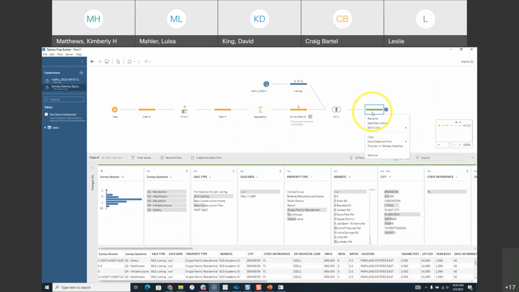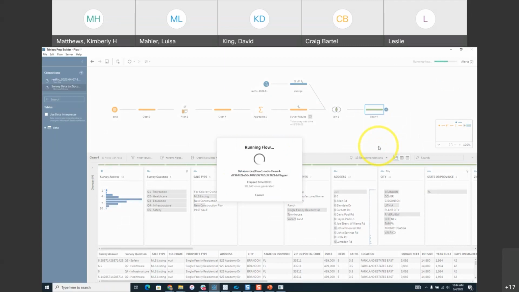You see this says preview in Tableau Desktop. So this is beautiful. What I can do now, before I even have published this data set out to a file format, is see whether I am on the right track. So let's go ahead and preview in Tableau Desktop. What it's doing in the background here is opening up a new Tableau Desktop session.